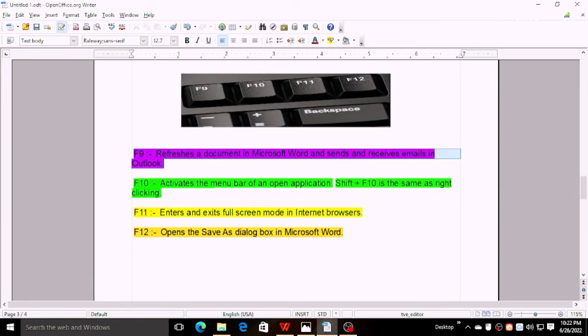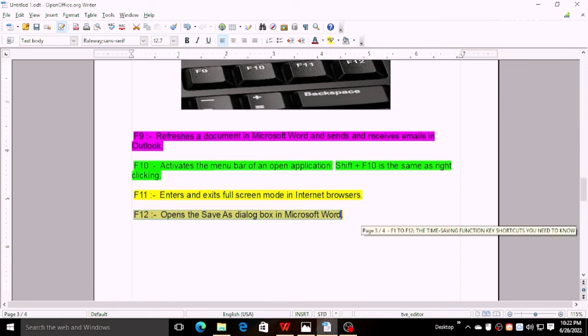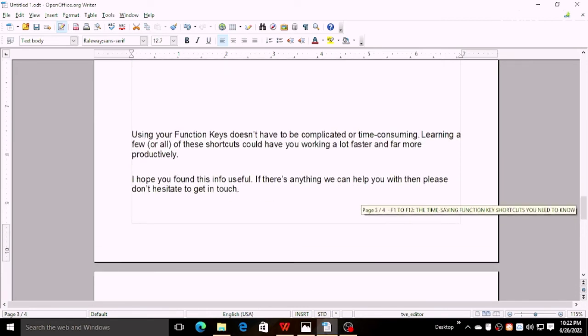F10 activates the menu bar of an open application. Shift plus F10 is the same as right-clicking. F11 enters and exits full screen mode in internet browsers. F12 opens the Save As dialog box in Microsoft Word.